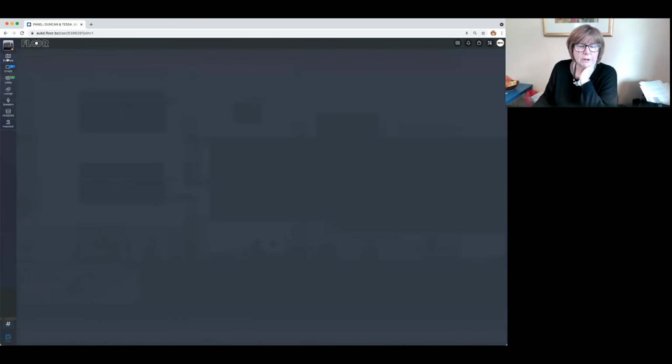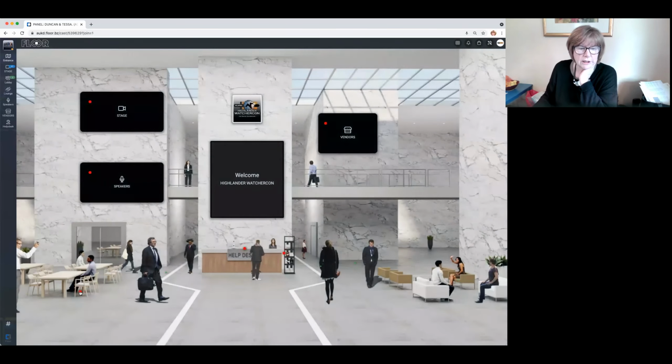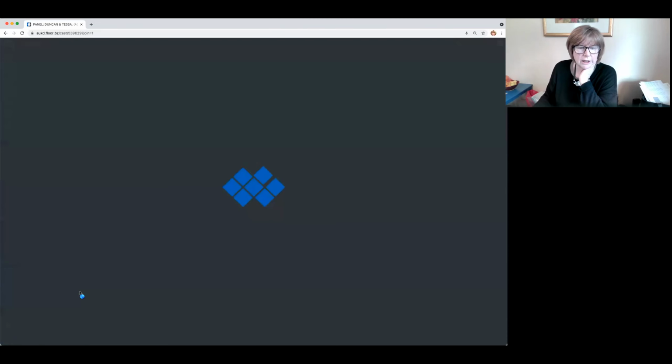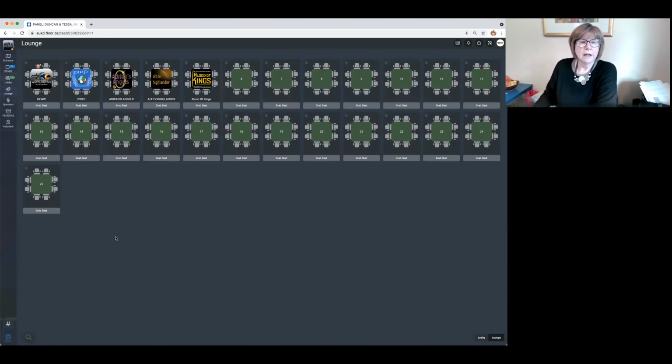Or again, if you were up in the entrance, here's the lounge over here. Click on the lounge. Now, we thought, because we know that for a lot of people, you haven't seen each other even on Zoom for a long time, you might like to meet up for some virtual drinks and coffee or whatever.